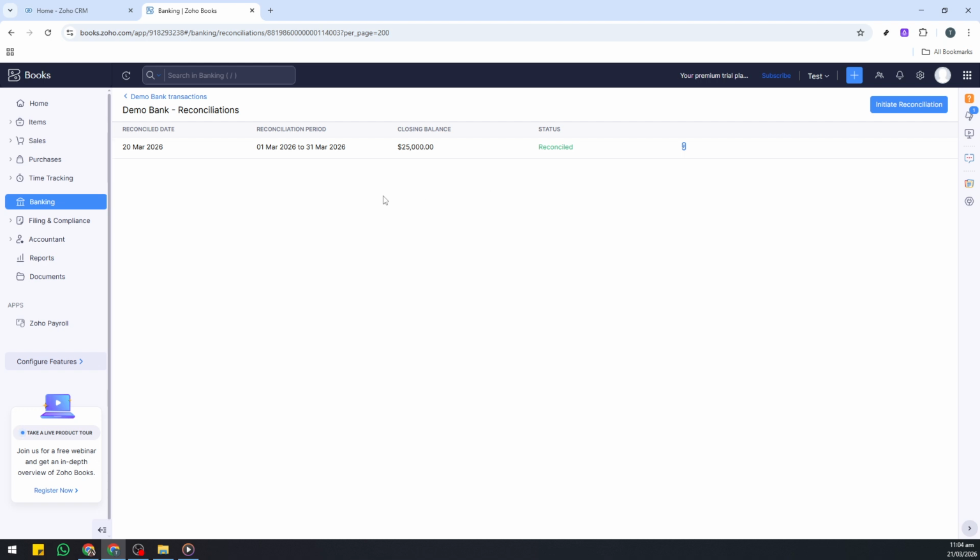Zoho Books will treat the period as reconciled, and your books will reflect exactly what the bank reported for that statement. That's it. You've navigated to banking, opened the right account, launched the reconciliation, entered your statement dates and closing balance, started the reconciliation session, selected the transactions that match, and confirmed them with Reconcile. With this process, your financial reports stay accurate, audits go smoother, and you'll have clear visibility into any exceptions that truly need attention.